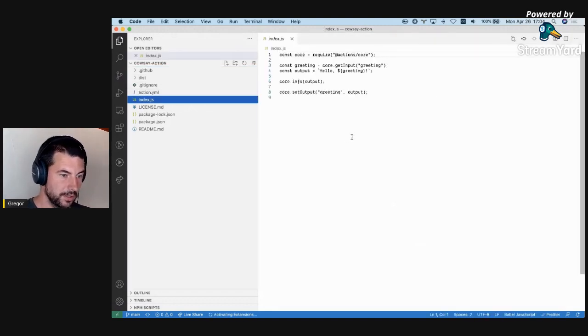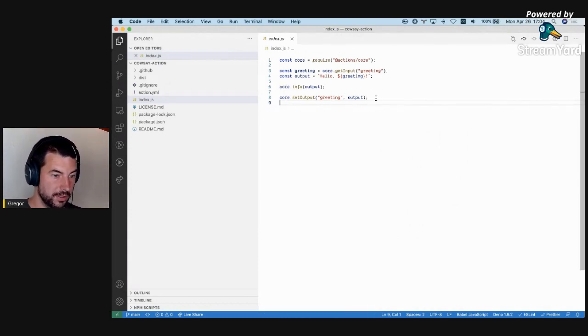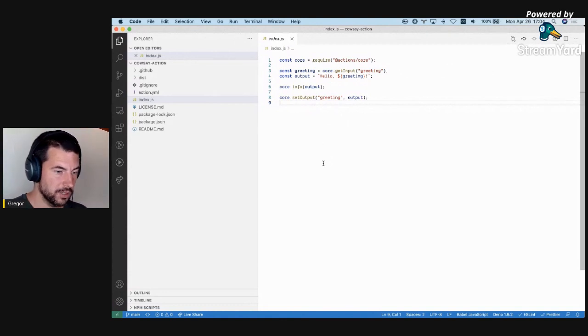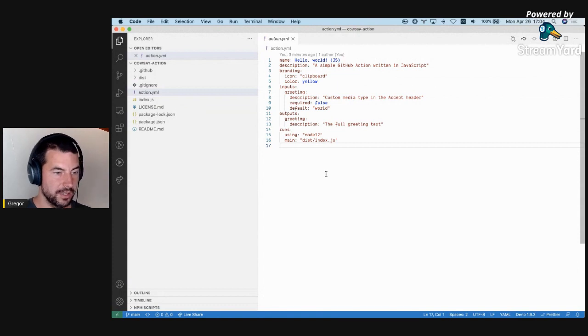So what is relevant in here? The index.js is where things are happening. This is my Node.js code that is executed. I depend on the actions core package, which gives me an API to get inputs and write outputs for GitHub Actions. And all it does is basically just log out hello world. The inputs and outputs are defined in the action.yaml file.